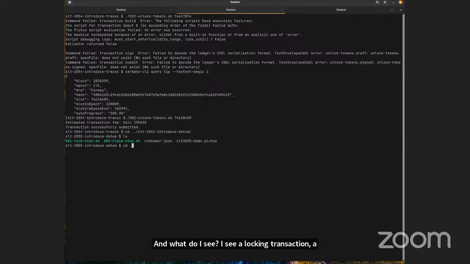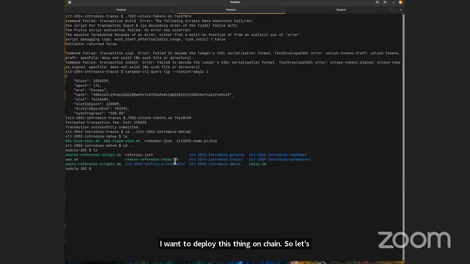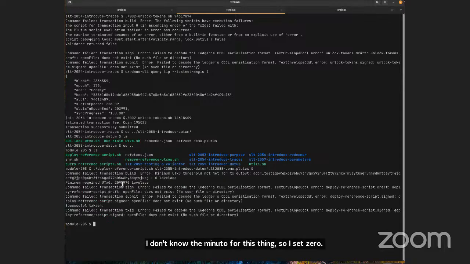I want to deploy this thing on chain. So let's exit this directory where I have the deploy reference script example. Let's run that script with our brand new SLT 2055 demo. I don't know the min UTXO for this thing, so I set 0. It's given to me right here. And already notice, I don't know if you remember what our min UTXO was before, but it was closer to 3 ADA. It was like 2.8 or 2.9 something because I was including those traces. I'm saving almost an ADA right here by not including the traces. That's pretty nice. So let's run this again.